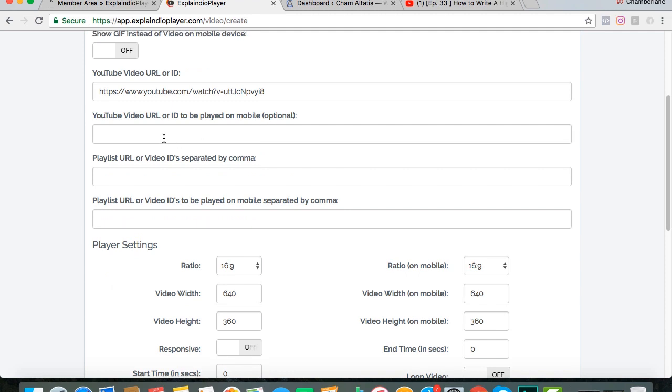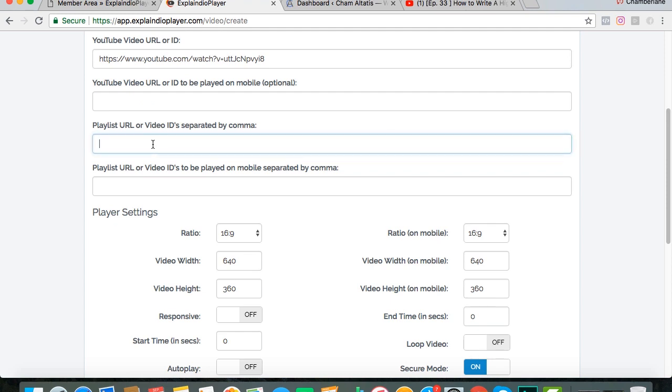Here you also have the option to add a different URL that will be played on a mobile device. This is a great option, especially if you're creating two videos, where one is designed for desktop and another is designed for mobile devices, which is a great idea. What I suggest is that for desktop, you just use 16:9, but for mobile devices, you can create square videos, the kinds of videos that you usually see on social media nowadays, which work well on mobile devices. And then here you can also place your playlist URL or video IDs separated by commas.